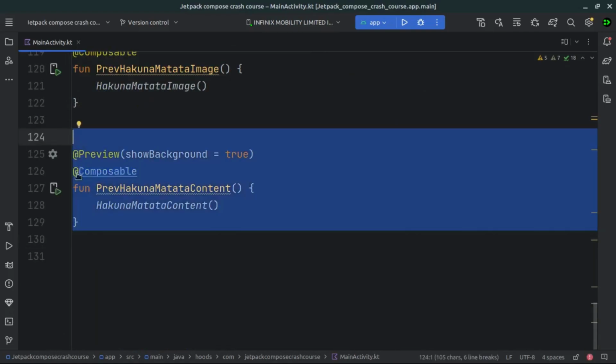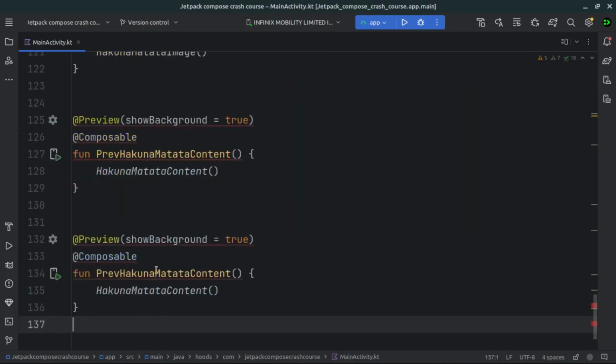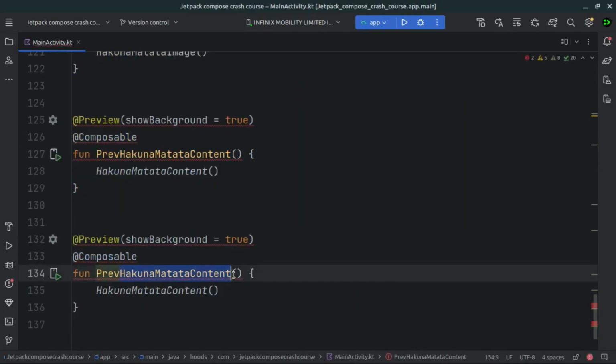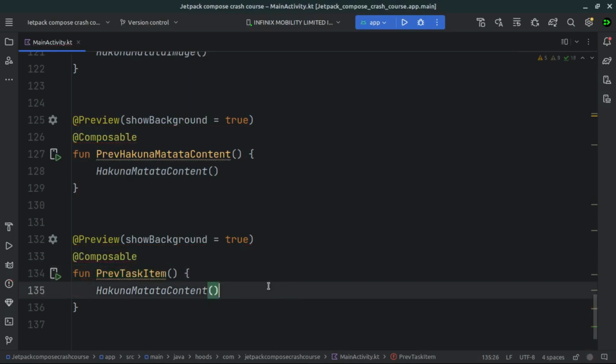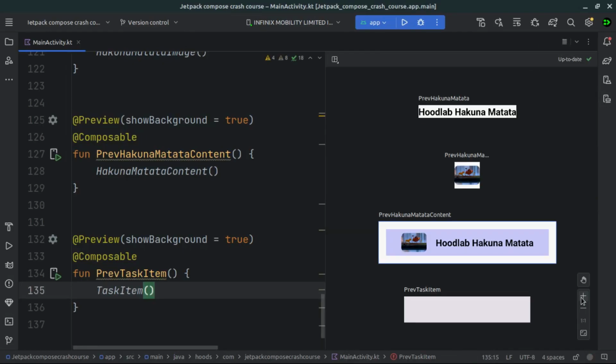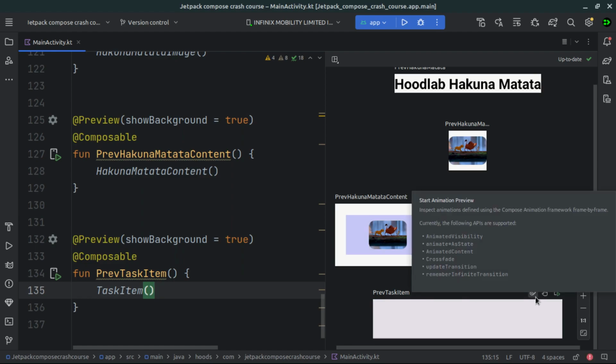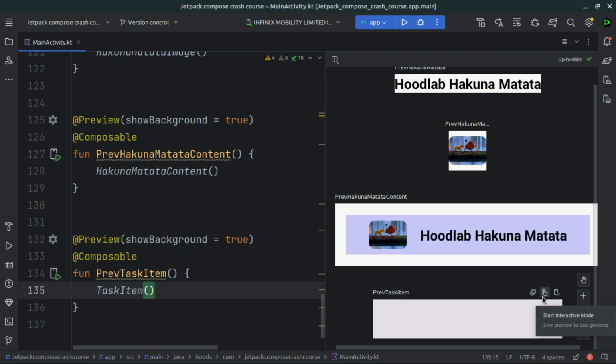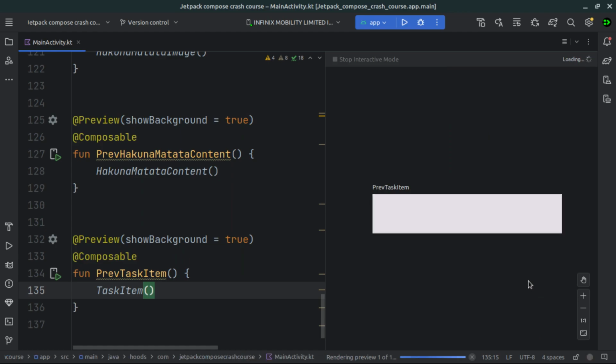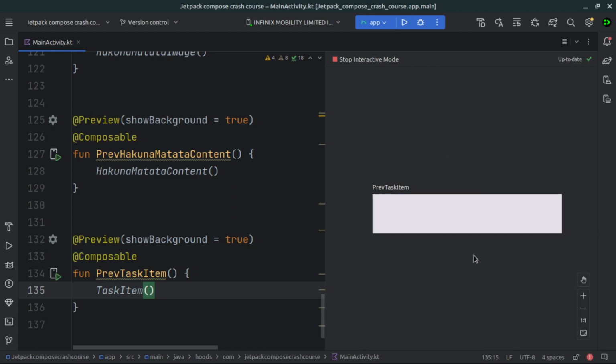Okay, now let's copy this and call this preview. And directly here, let's just call our task item. Let's go to our preview and see. Here is our preview, and we have nothing here. Now, one thing which you can do inside here is you can see these buttons here. If you want to preview animations and if you want to start an interactive mode. For our case, let's click here to start an interactive mode. And now we are inside interactive mode.